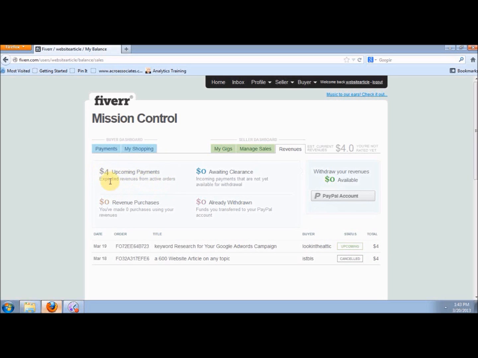Fiverr holds on to the entire balance for 14 days, and on the 15th day, your work from 14 days previous will be available to withdraw. And this is a simple process. You just hit your PayPal account, log in, and withdraw your funds, and you will get an email from Fiverr confirming that you wanted to withdraw. You hit yes, and then the withdrawal happens almost immediately. However, you have to work for 14 days, and then you can withdraw on the 15th day.